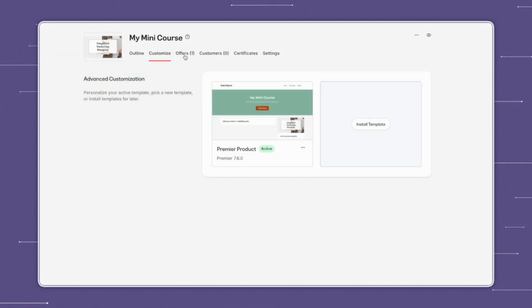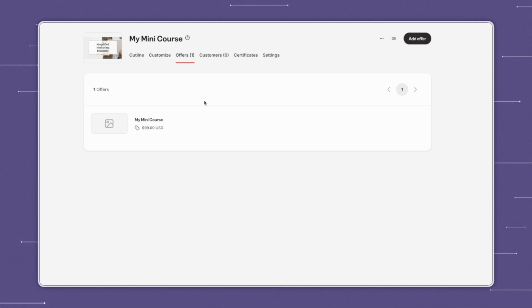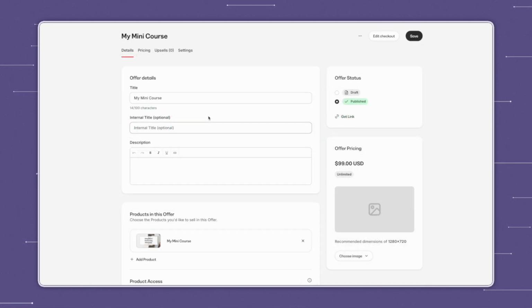Now, if I come back over to the tab that says offers, this is where I'm actually going to build out the offer and customize what the actual offer is that someone's going to purchase when they want to enroll in my course. So I see it here. This is what we created in those first few prompts that we did when we first started creating our course, but we can click into this to further edit this.